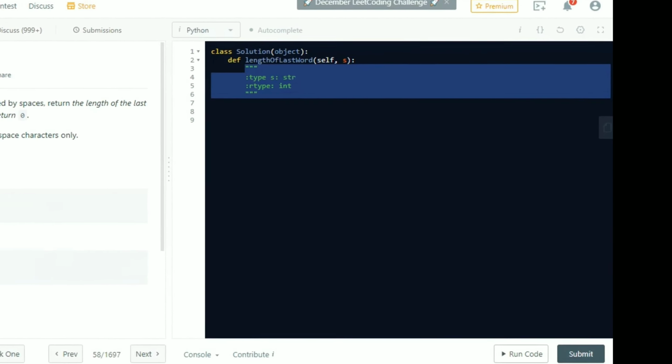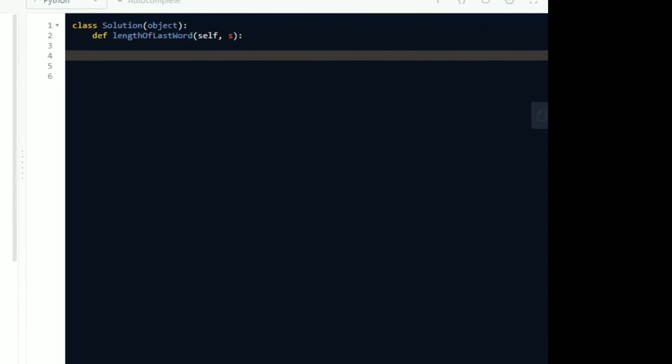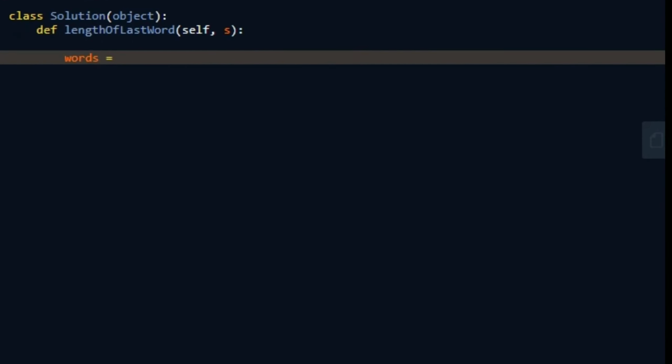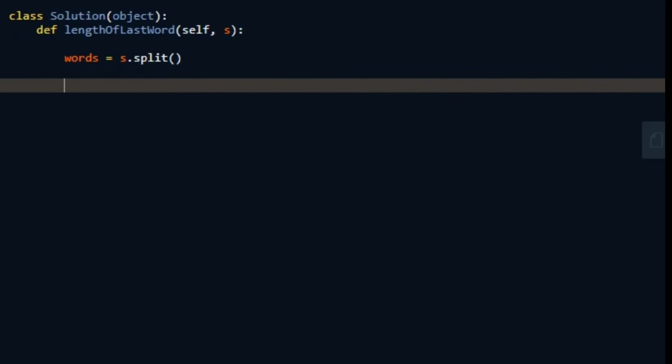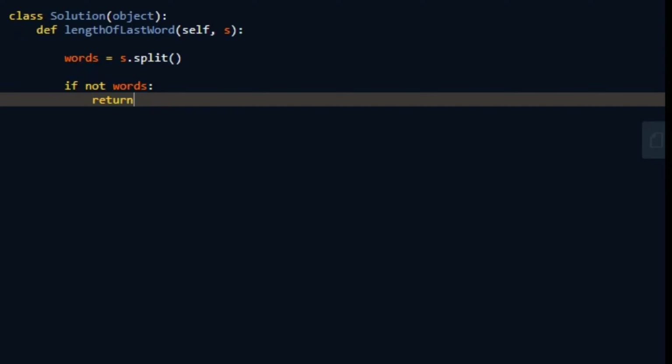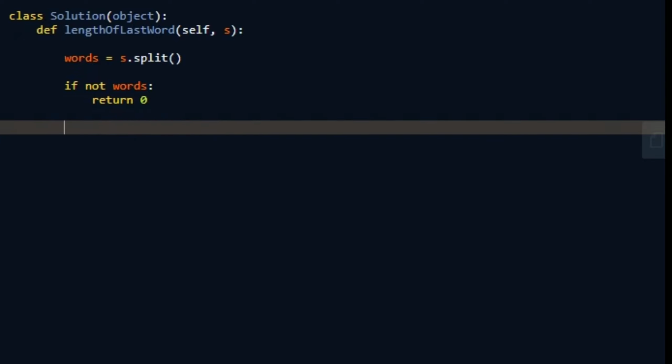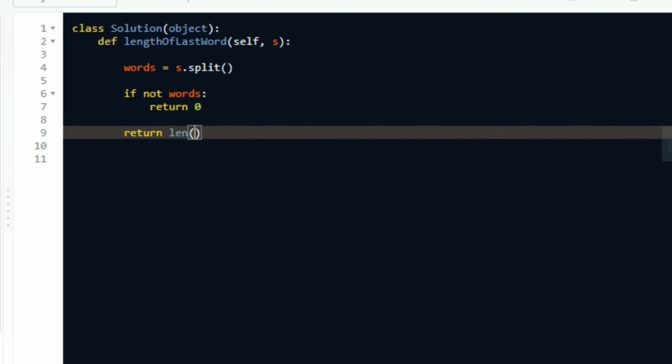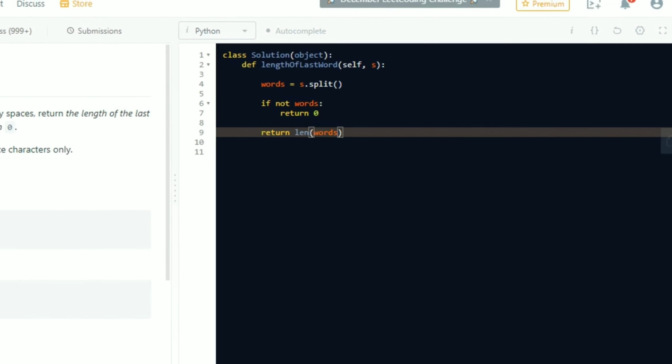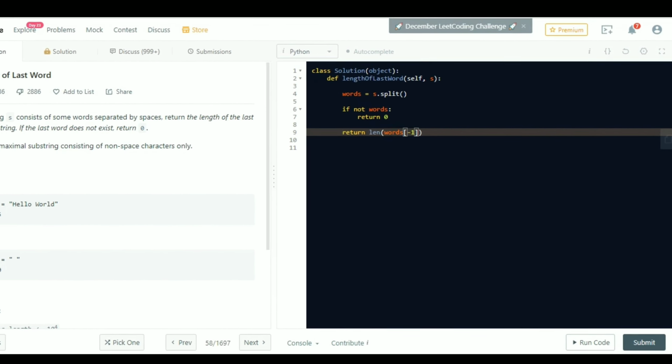All right, the first thing is I have to have a list. I'll be naming this words. This will have all my split words, so s dot split. After this I have to check if it's empty or not. So if not words, then I can just return 0. If it's not empty, I can just return the length of words[-1]. That should be it.